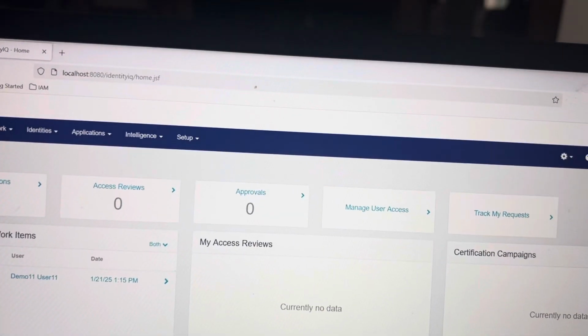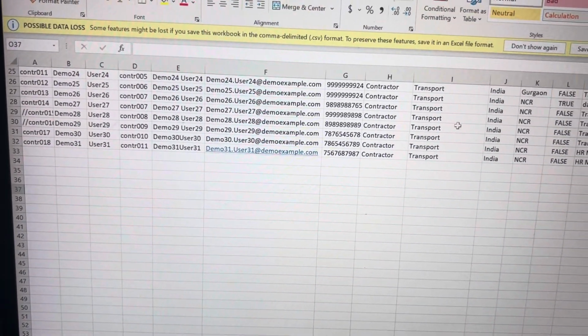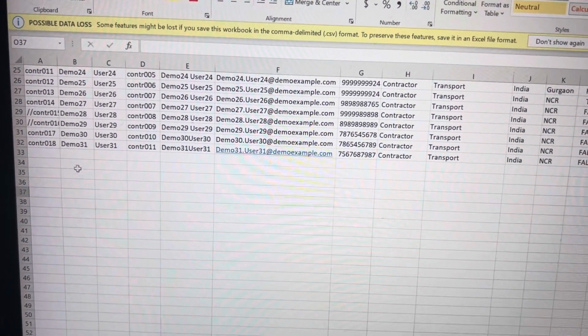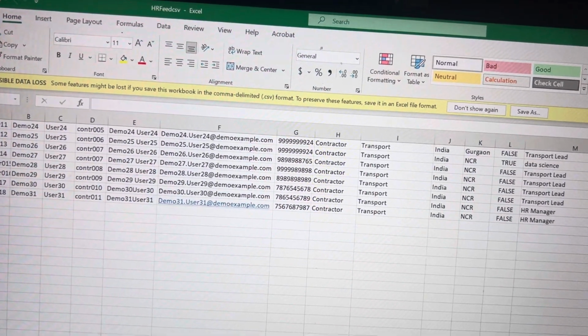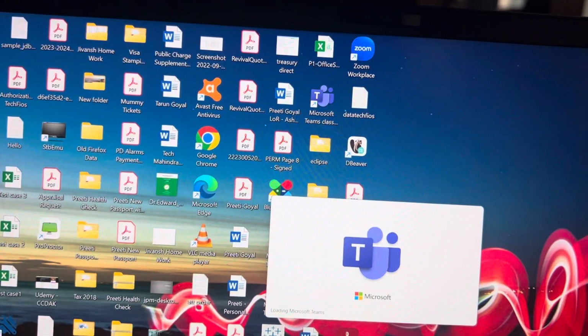For this, I went to my HR source file and I created a new identity whose email ID is control018, first name demo31, and so on. Then I pressed Ctrl S to save this file. Then I went to my SailPoint.